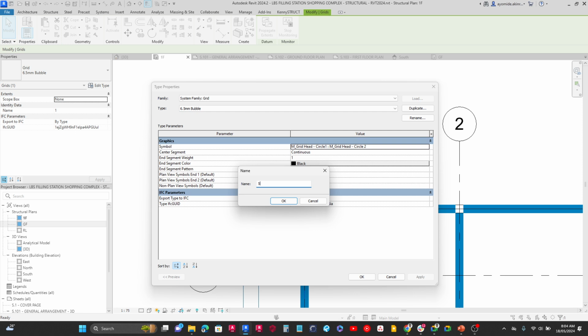Let's call it a 5 mm bubble. The reason why I call it 5 mm bubble is that I want to reduce the size of the bubble. I feel it is quite large.